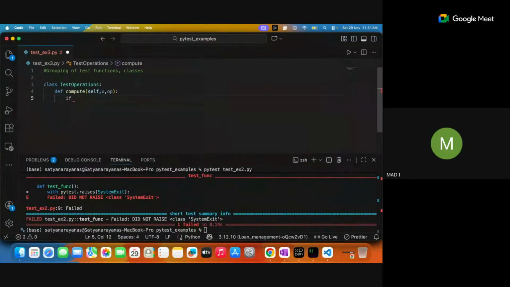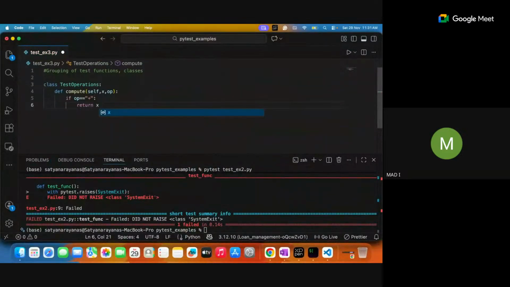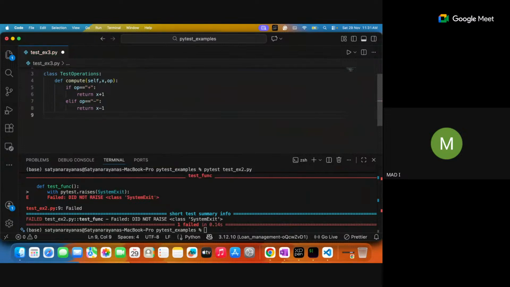Now let me check that particular operator, whether my operator is the plus operation. Whenever you want to do a plus, return x plus 1, because whenever the operation is plus we want to increment. If that is subtraction, yes, I can. If the operation is minus, then I want to decrement, return x minus 1. I want to consider only two computations. I don't want to consider other things, right?